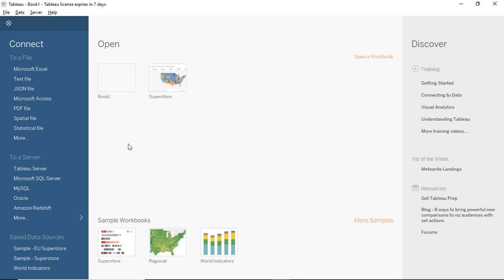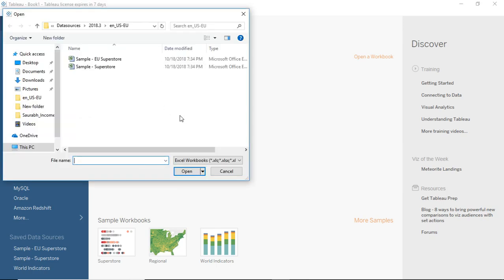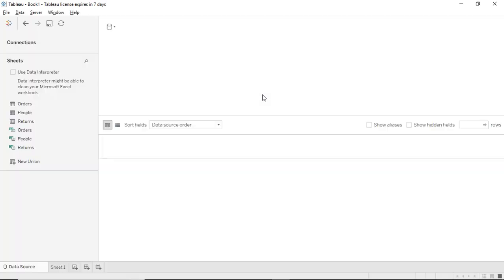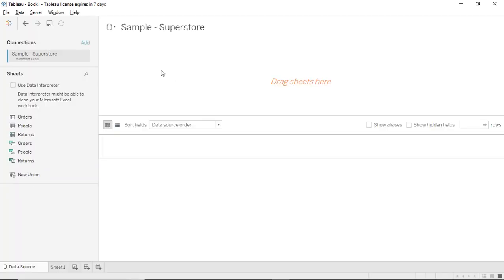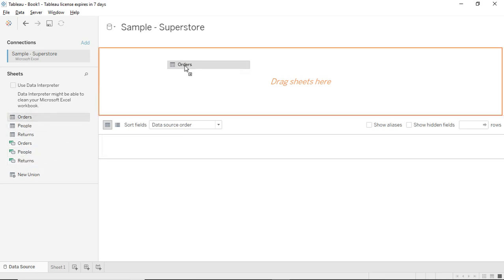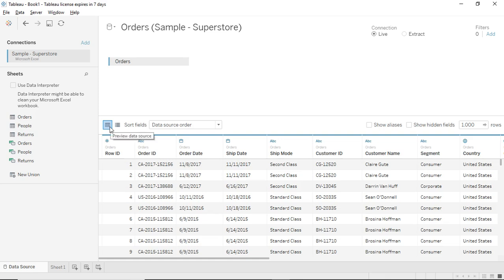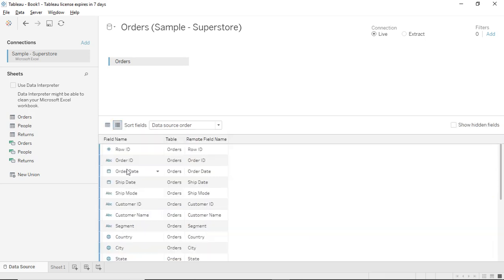So let's get started. Click on Microsoft Excel, sample superstore. So this will establish a connection to the Excel sheet, and we see the three tabs here, and this is the metadata information for the three tabs. I'll go to orders, drag it and drop it here, so the orders gets loaded. So this will show me a preview for the orders tab here, and again beside this there is an icon which shows the metadata information for this table.